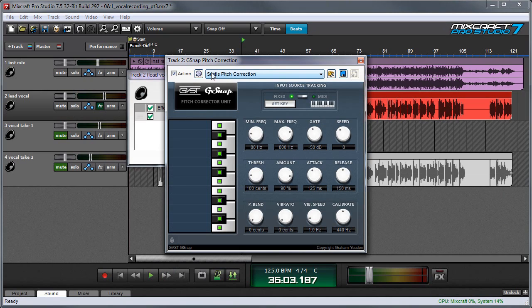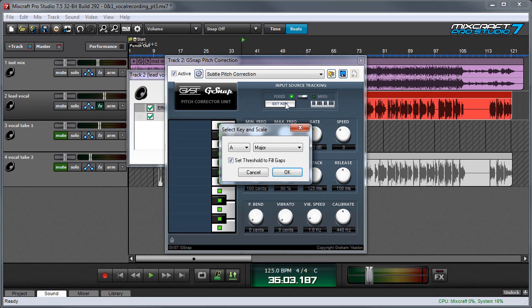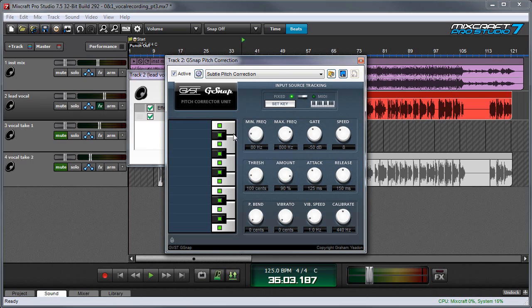And right now this is set to subtle pitch correction, and it's in chromatic mode. So what that means is it's going to tune every half step to whatever the closest next half step is. If you know the key of your song, you can press set key over here, and you can actually tell it what key it's in and whether it's major or minor. In the case of this particular song, it goes back and forth from E major to E minor, so this isn't going to work very well. So I'm not going to set that. I'm going to leave it in chromatic mode.